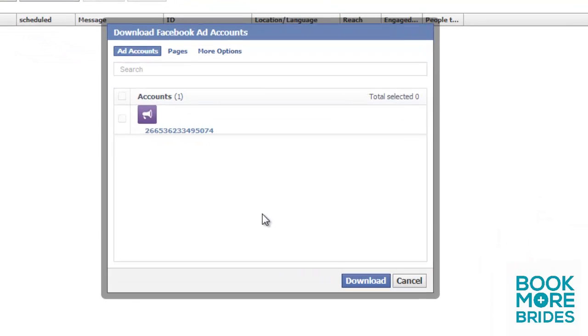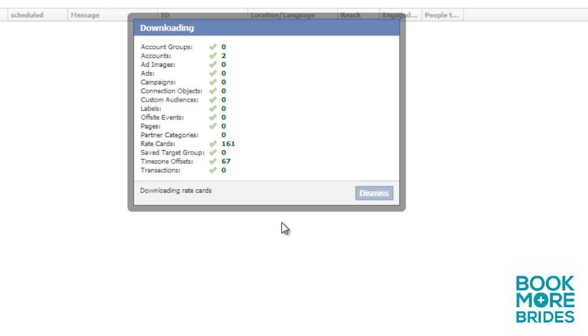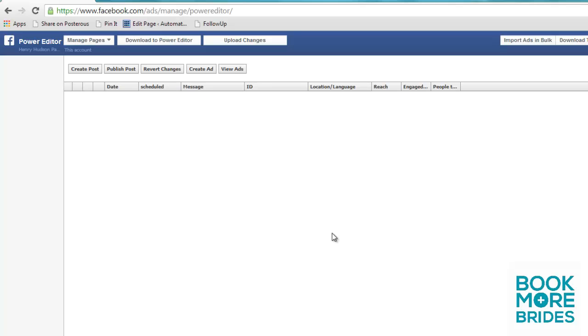Now the first thing you need to do when you're doing this for the very first time is download all of your accounts. So you're going to select the account you have and then download it. What this is doing is taking any ads, any information, any pages that you have and sucking them into this editor so that we can make really cool targeted changes with them. Okay, now you've downloaded what you have inside of Facebook, and the next step is to upload your custom audience.